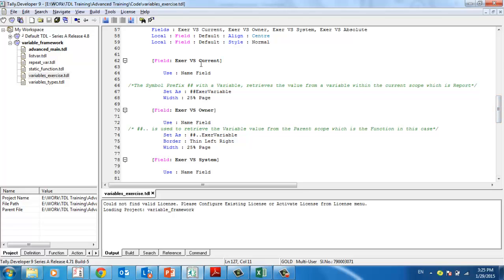So now I have the first field. In this what I have done, I have just accessed it using hash hash XR variable. So here what it means is already my field is in the report scope. So obviously in this field I'll get the value of XR variable from the report scope value.